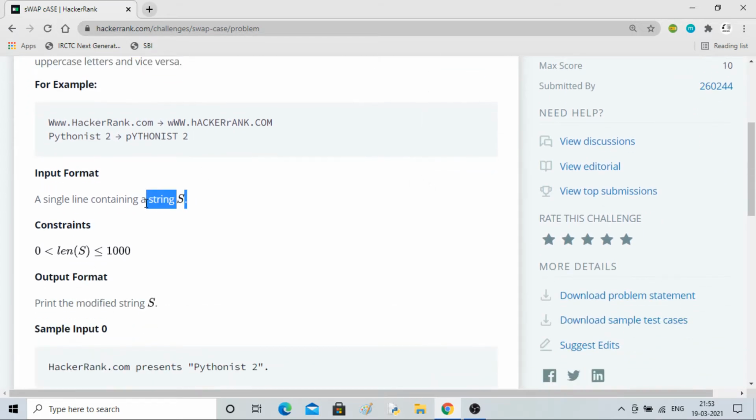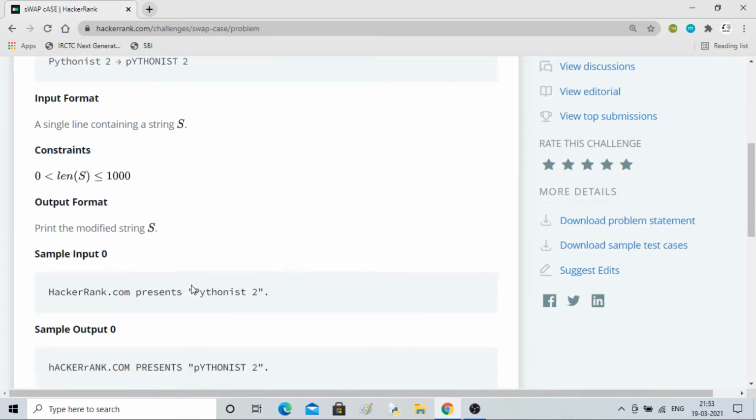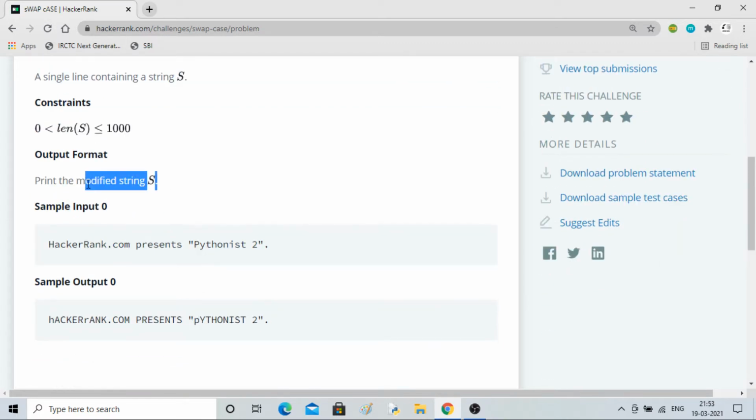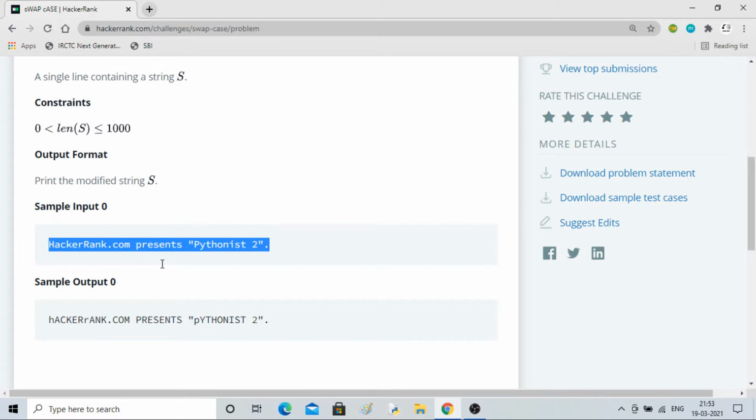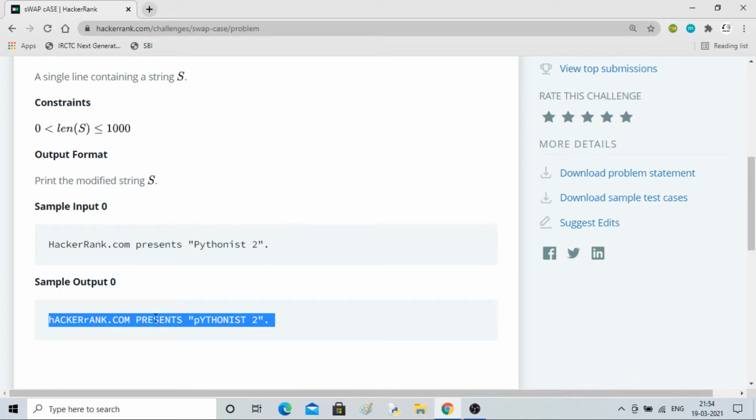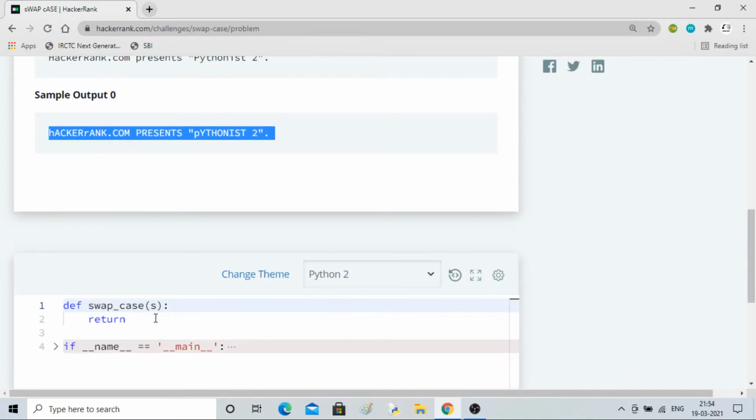We will be given a string called s as an input. There is a constraint that the length of the string has to be between 0 and 1000. Then we have to print the modified string s, by changing the lowercase and uppercase. So the sample is like this. Here you can see inverted commas are also there, and dots are there. That's how it will look after changing upper to lower, lower to upper.